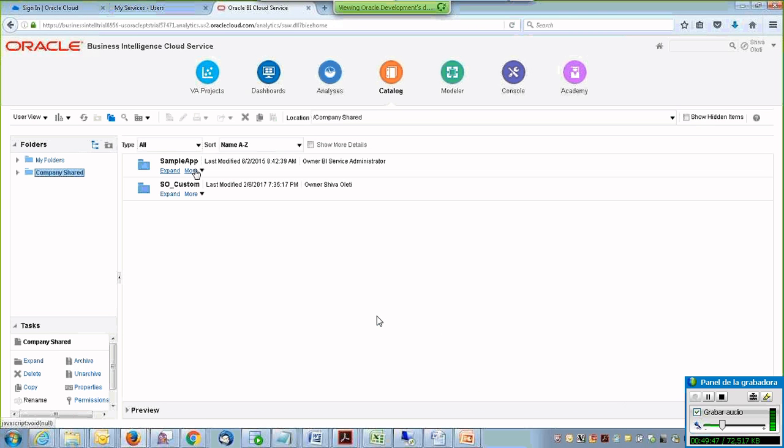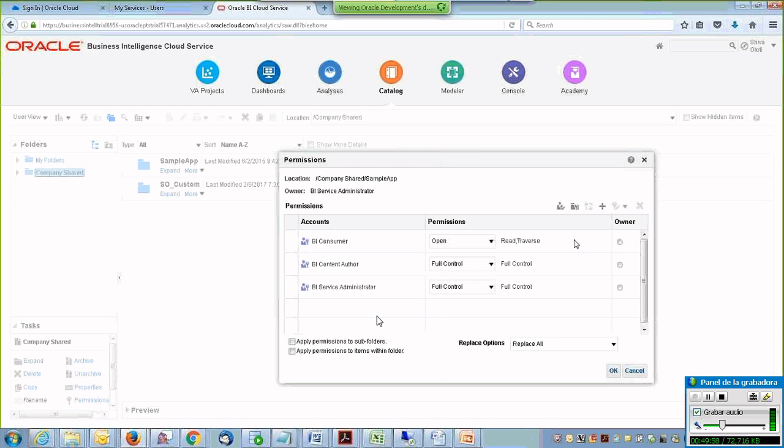The same thing can be applied at the subfolder level as well. So the same privileges like apply effective permissions, you have replace with parents folder permissions. You can add a user or role and you can change any of the permissions here. You can designate any of the particular roles as the owner, and you can apply permissions to subfolders or permissions to items within the folder.